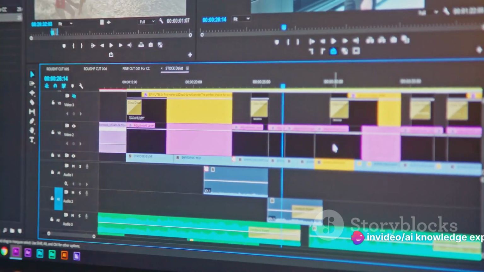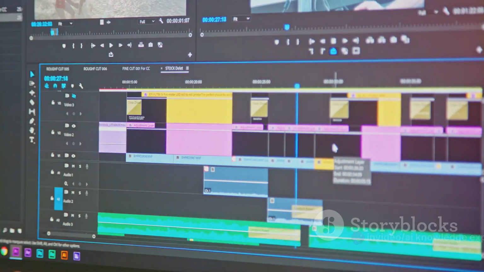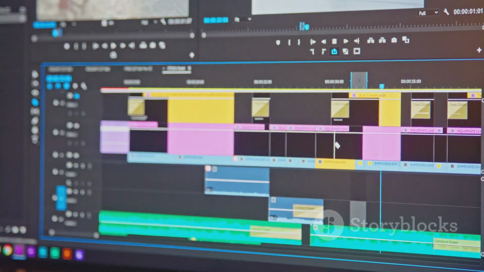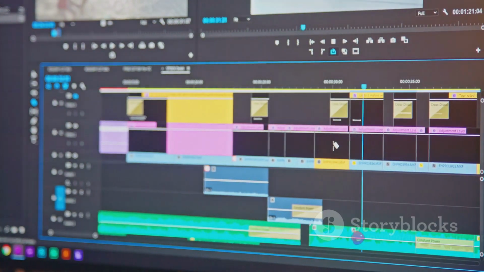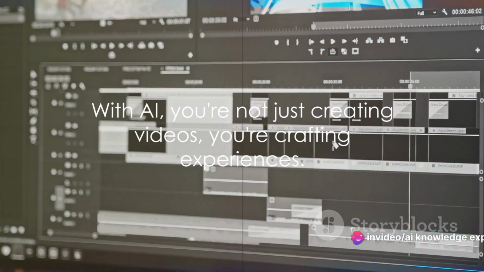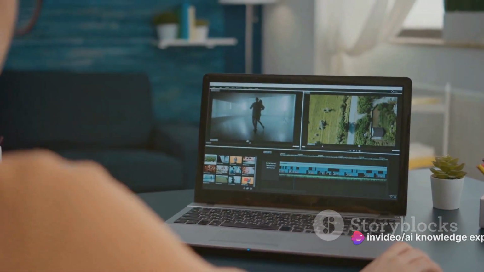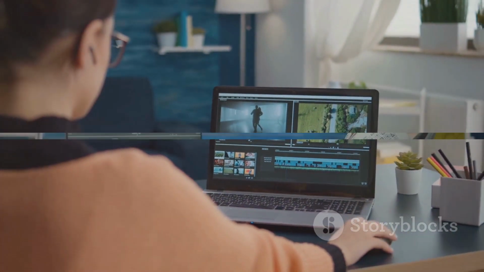And what about automating editing tasks? AI can trim, splice, and stitch together scenes, saving precious time and effort. It's about working smarter, not harder. With AI, you're not just creating videos, you're crafting experiences. And that, dear viewers, is the power of AI in video creation.